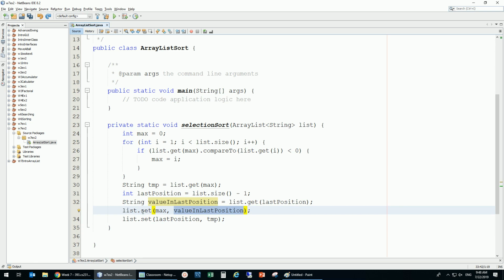Yes. When you said the list get max, do you mean the value or the index? Which one? Here? Yes, this is the value. Whatever you get, you get the value. That's why this is a string. If you want just the index, well, it's already max. Max is the index, and the value of the max is this.